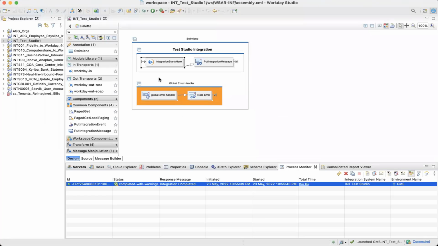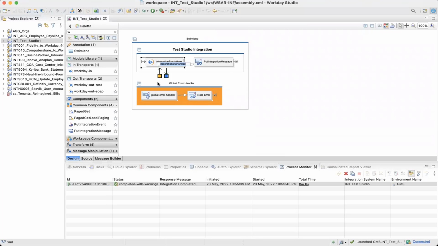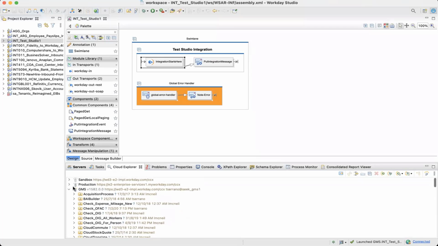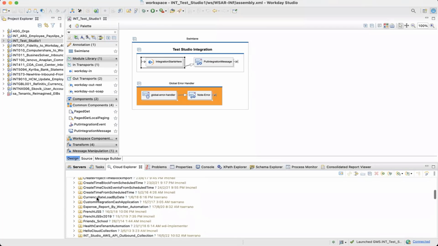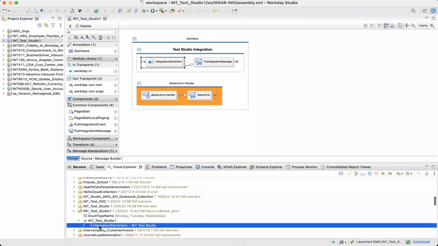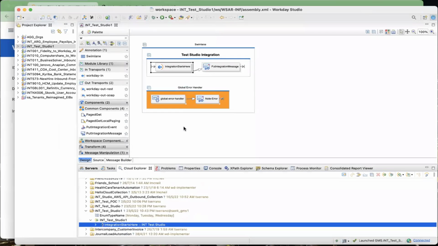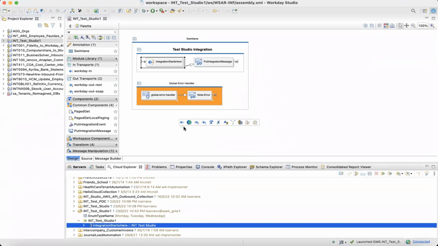But that's how. Again to tell you, you go to Cloud Explorer, go to the tenant, go to the integration, click on that arrow until you get to start here. Right click on that, and then you will have the launch integration option. So try doing both: running it from the tenant and running it from the Studio.